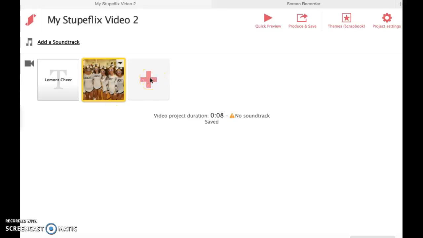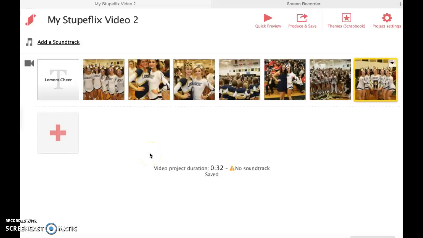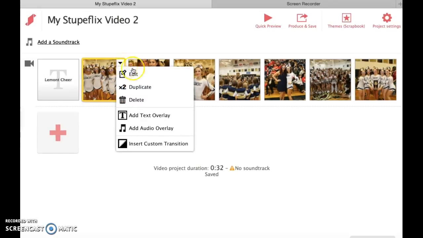To add additional ones, I would do it exactly the same way by selecting the plus sign and moving through those steps. Once you have all of your desired photos or videos selected, there are different editing options that you can use to customize your video. So to find those, you're going to select the picture you would like to edit, and up in the right-hand corner, this arrow will show up. When we select that arrow, you'll see my different options.